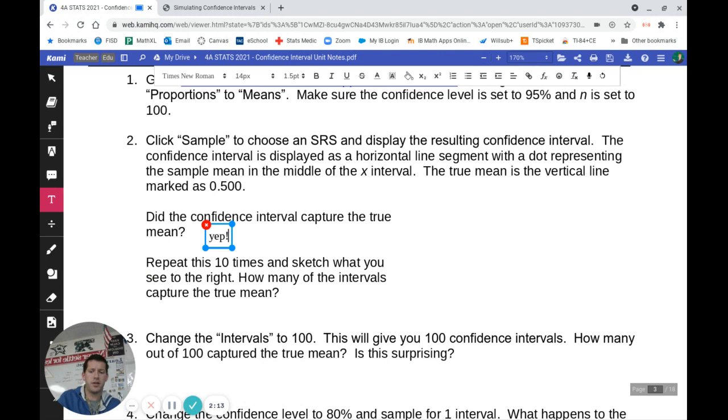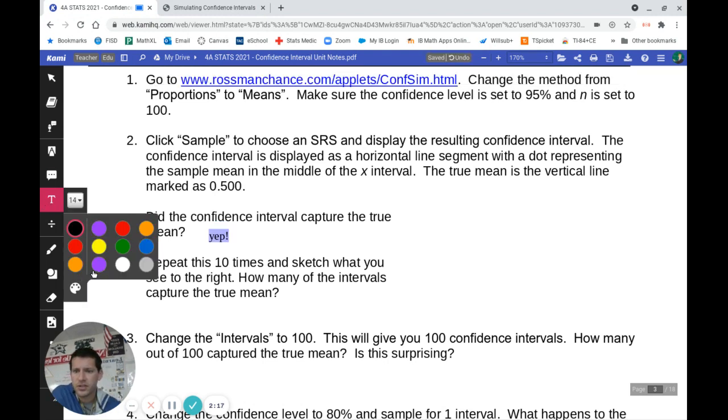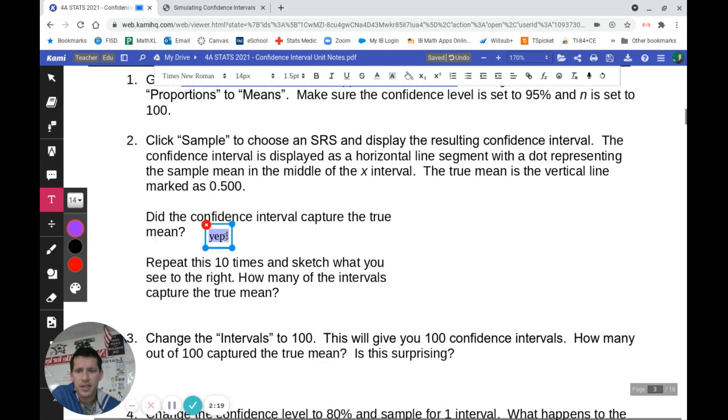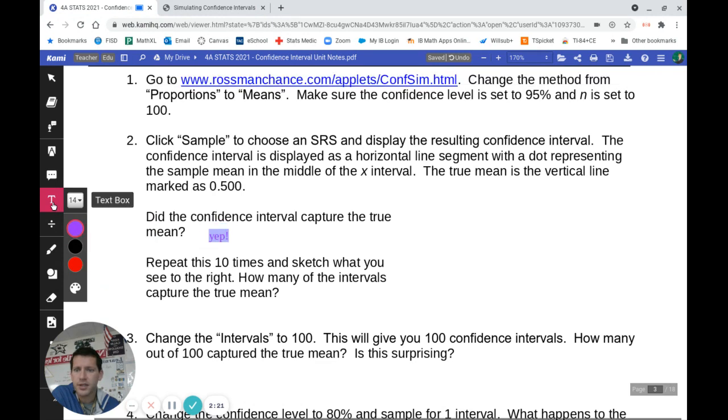Yep, mine sure did. I like to change my color to a different color so my teacher can see when I'm actually taking notes because he's colorblind.